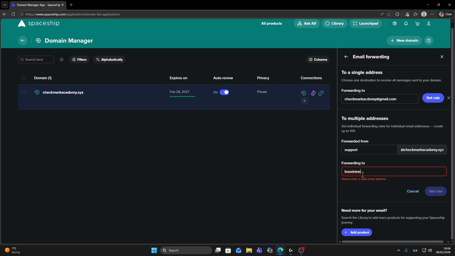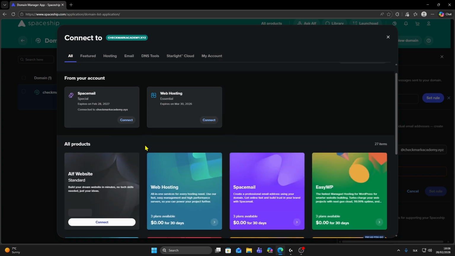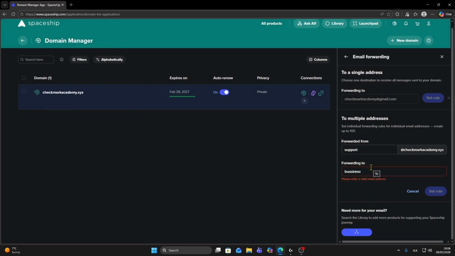And you also can add some products from this menu. But this is different, so this is how you can enable or add email forwarding on Spaceship.